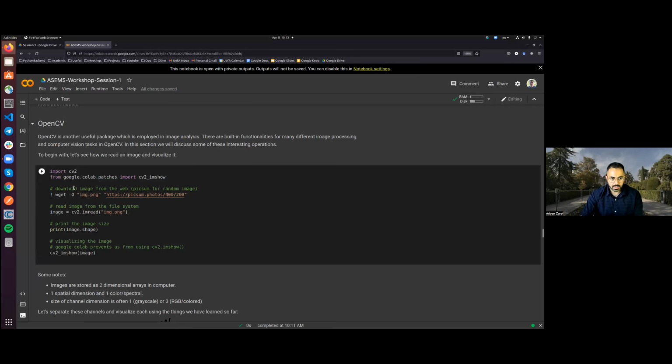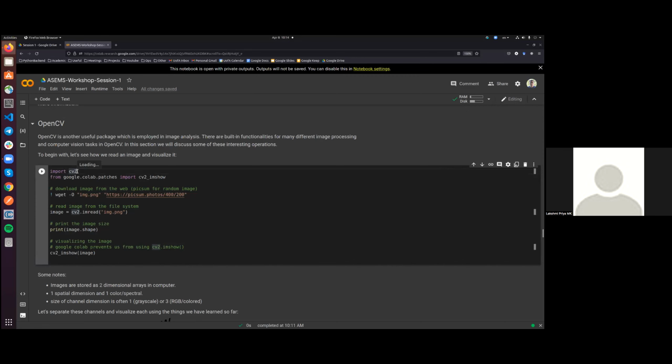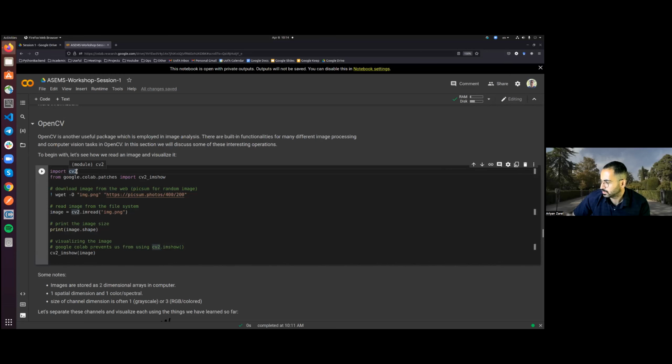So first of all, let me show you how to import this OpenCV package. The way to do that, again, OpenCV is already installed. You don't have to install it. In order to import it, you just say import cv2. Does anyone have a question? Okay, this is the way to import that.